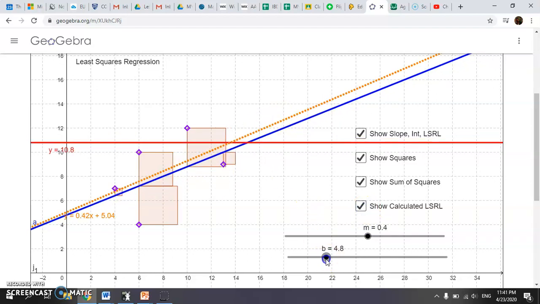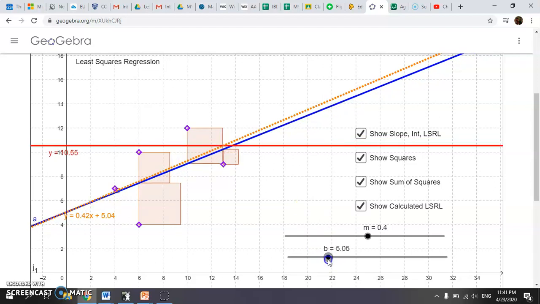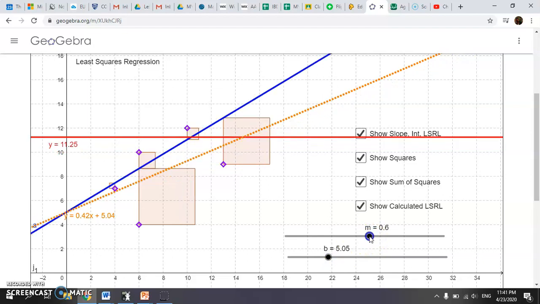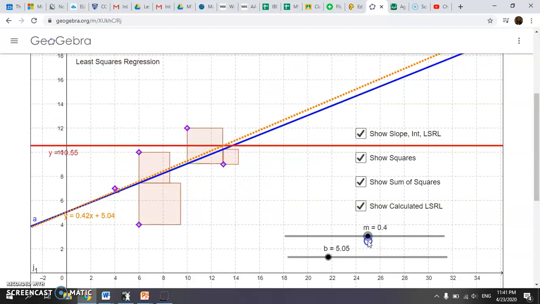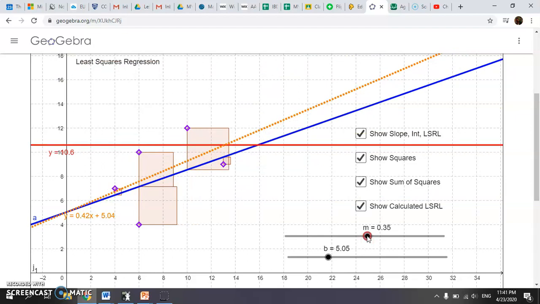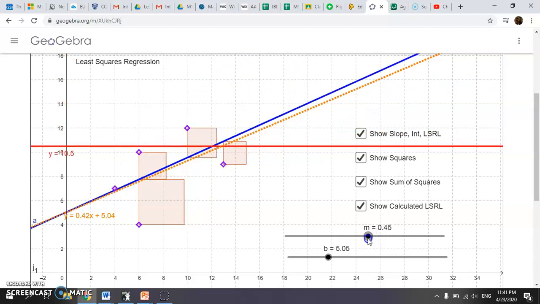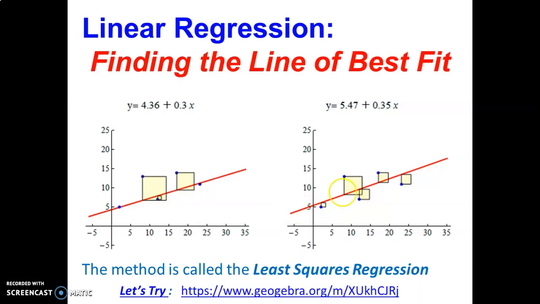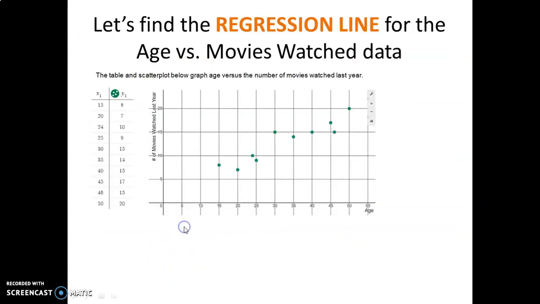Let's see. Change the y-intercept, put the line up, change the slope slightly. It's tough to do it. Okay, I'm close, but I can't get it quite right. Anyway, tried. I'm pretty close. So hopefully you found one close to the actual line of best fit. Let's keep going. That technique again is called least squares regression.